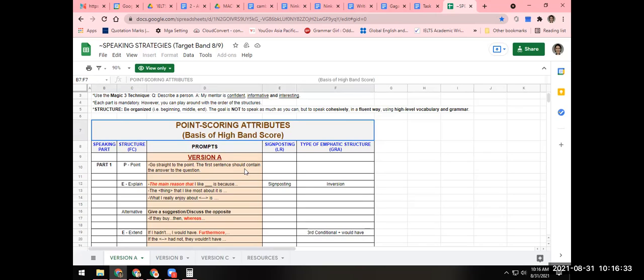What's the name of the table, Bubakar? The table says point scoring attributes. Basis of high band score.